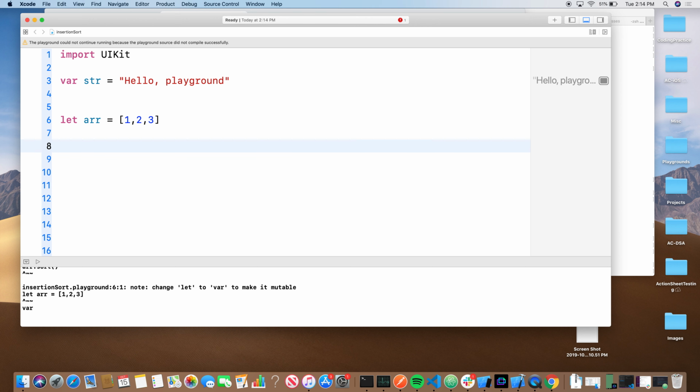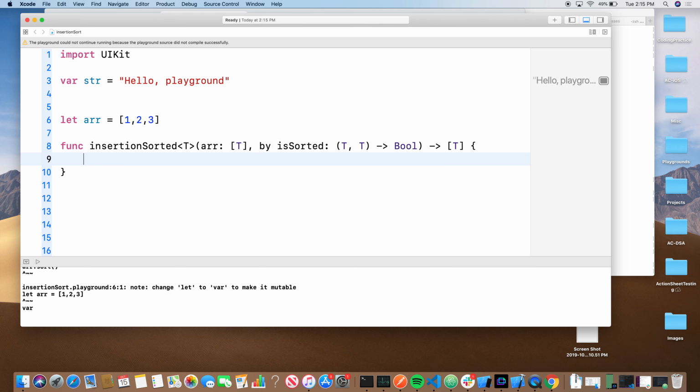Let's go ahead, and the first thing that we're going to build is a not in-place insertion sort. We'll just call this insertion sorted. We'll take some array as input. We're going to have it be an array of some generic type T. And we're going to have an isSorted that tells us whether or not the two values given into the array are sorted. This should return an array because we're going to build some new array and get it back.